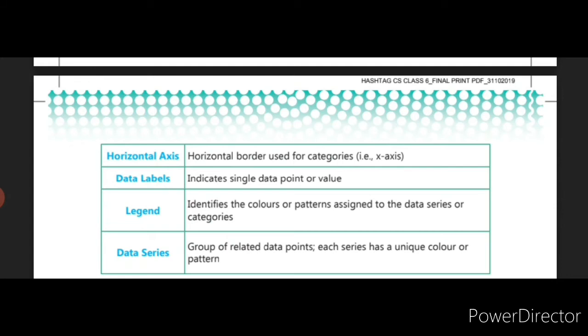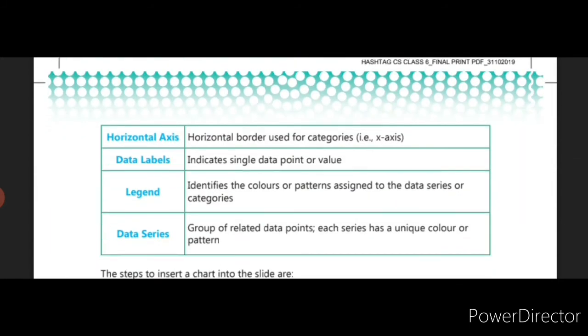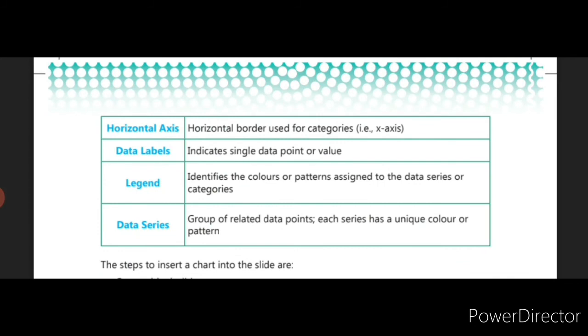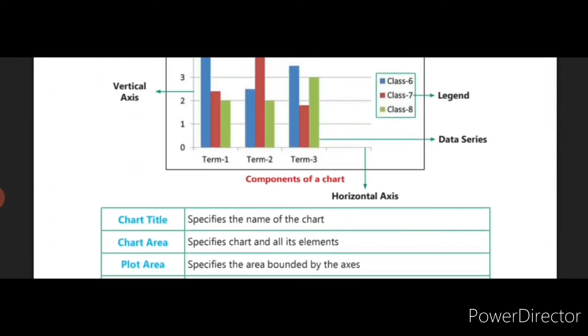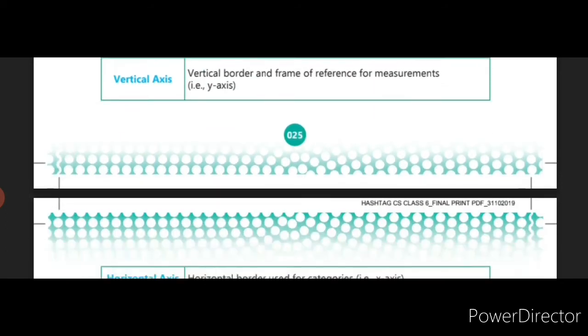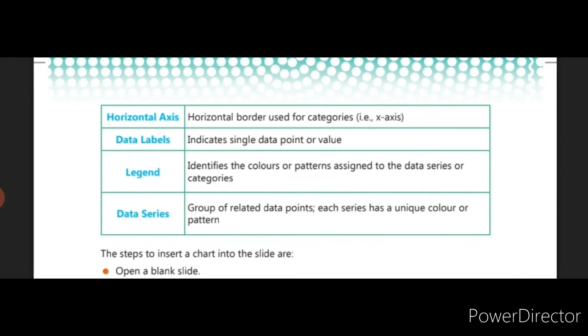Okay children, understood? So next we'll see how to insert a chart into this slide. What are the steps? First, you need to open a blank slide. Then select the insert tab and click chart from the illustration group. The insert chart pane opens. See this chart button? First you need to click a blank slide, then click the insert tab, then click the chart button from the illustration group.